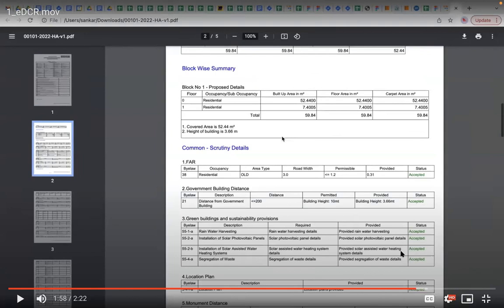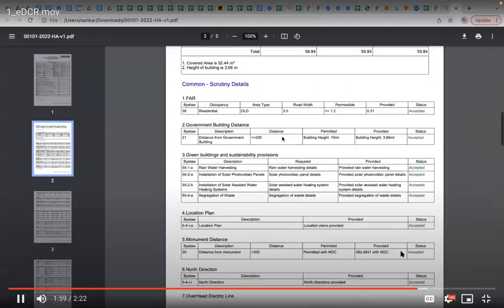So it says permissible road width is less than or equal to 1.2, provided it's 0.3. And that is the reason it is accepted. Suppose if it is more than the permissible limit, it would have shown rejected in a different color. So you can, as an architect or a business user, easily understand where the problem is.